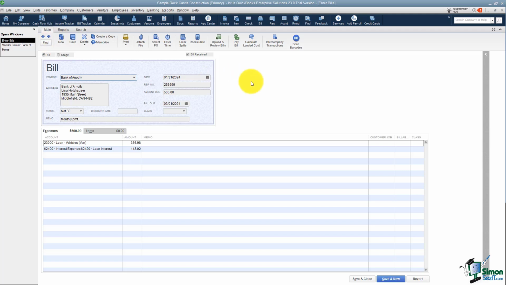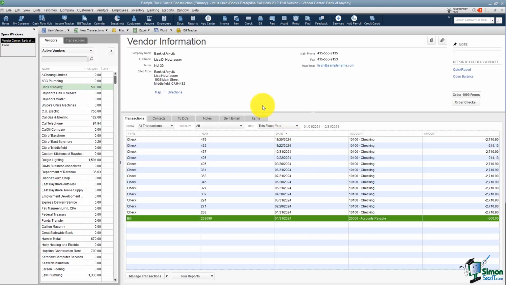That's all there is to actually entering bills in QuickBooks. Let's go ahead and hit save and close at the bottom, and that bill is now entered. And we can move on now to video number 3, where I can show you how to upload and review bills in QuickBooks.